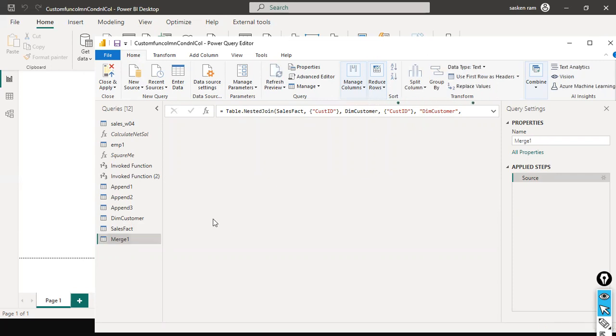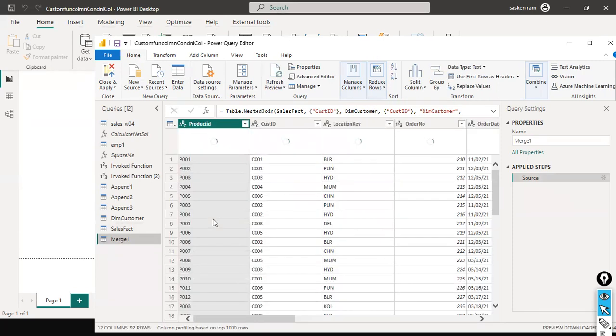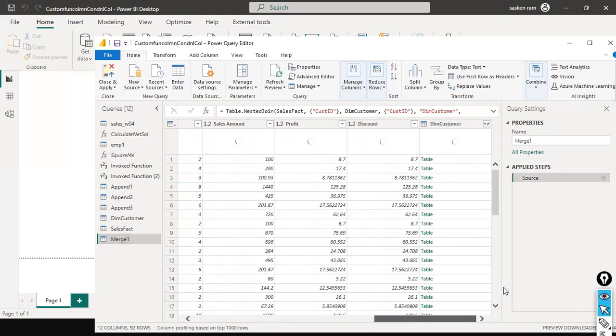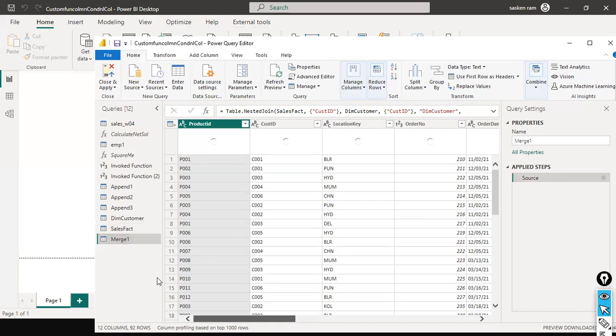Let's see what happens after combining the customer table data and the sales fact table. What is happening? If you scroll towards the right side, in the latest version it gives everything upfront. Okay. So product ID, customer ID.